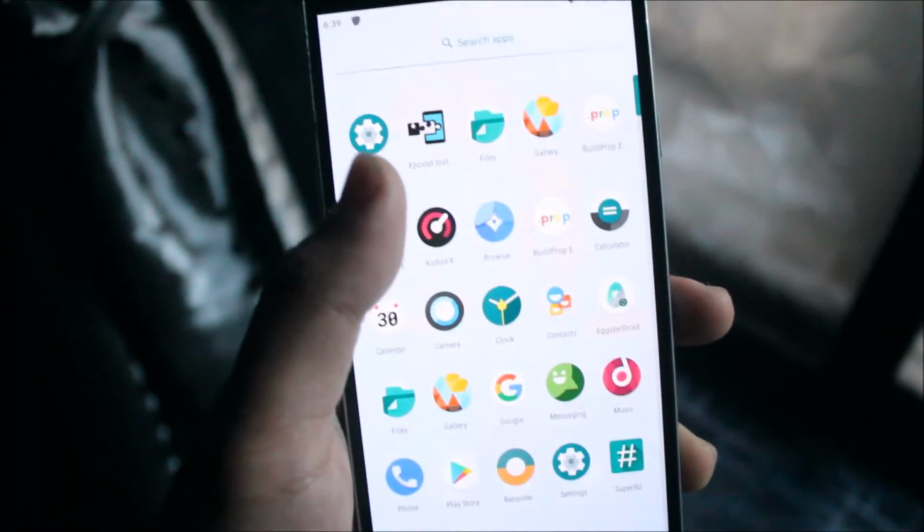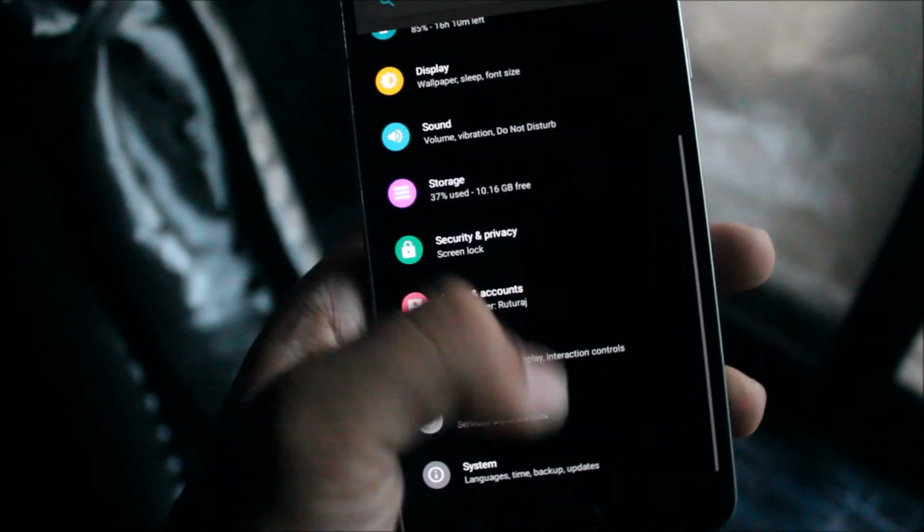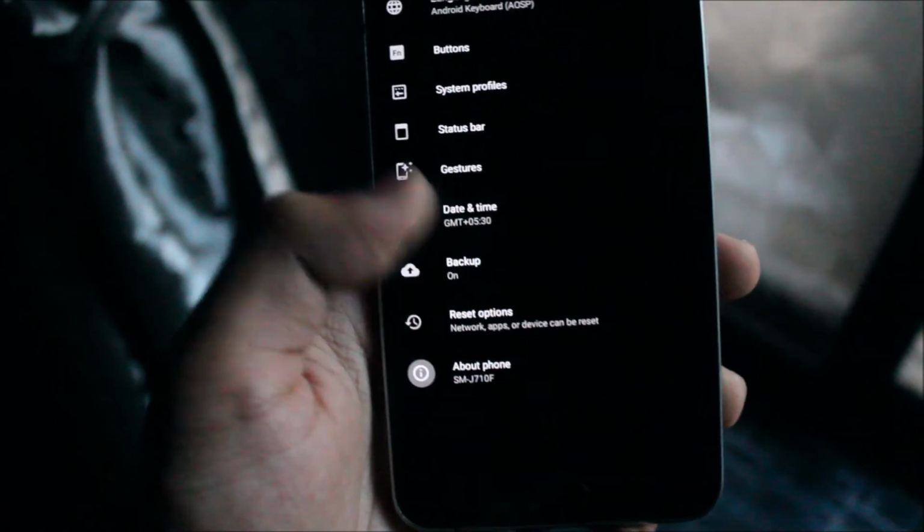So guys, by using these apps and the Xposed module, you can get Android P features on your Android Oreo device, which is the Android 8.1 Oreo device.